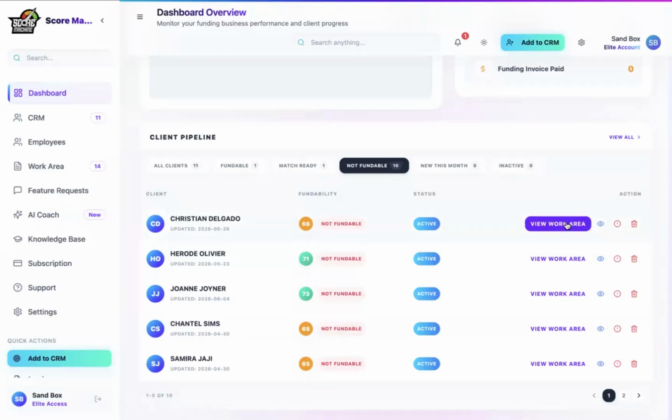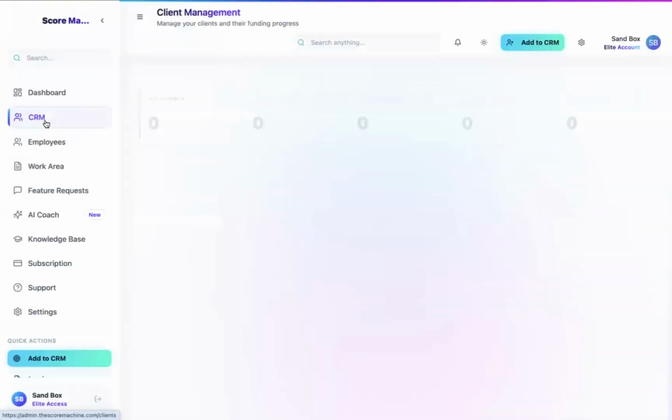Also, you can click on each name. You can go to the work area. You can view their full profile here. If you need to disable their login, so say for instance you provided them with their login or the client login link, you can disable that here, or you can actually just delete the client completely from your software. All right, let's go here to our CRM.